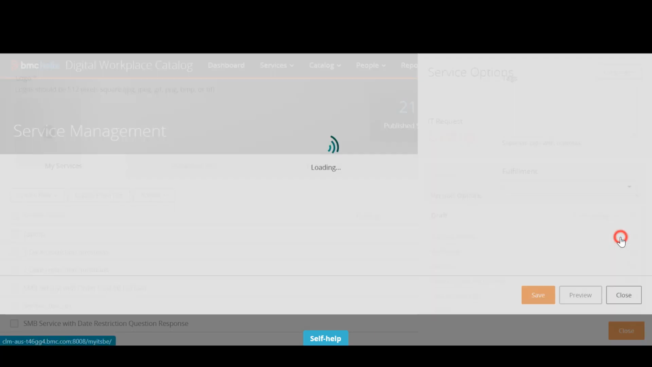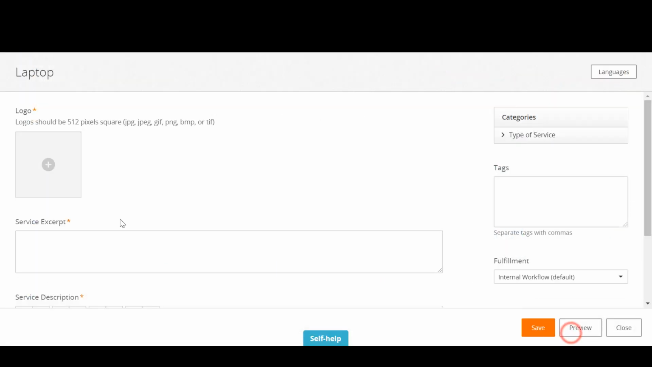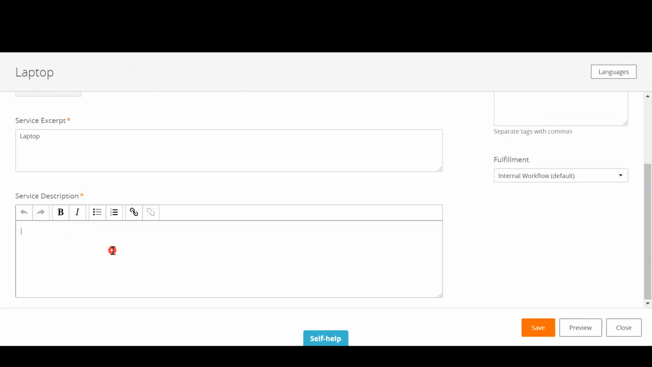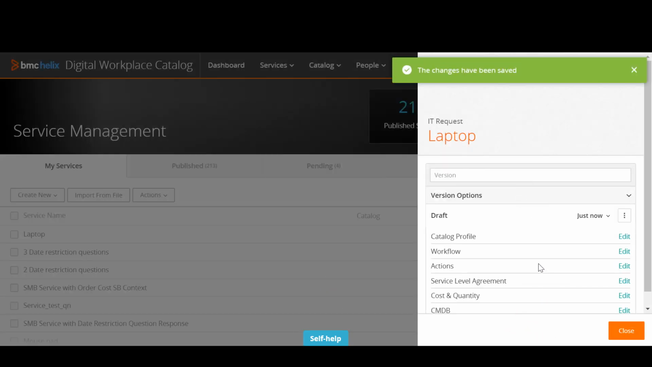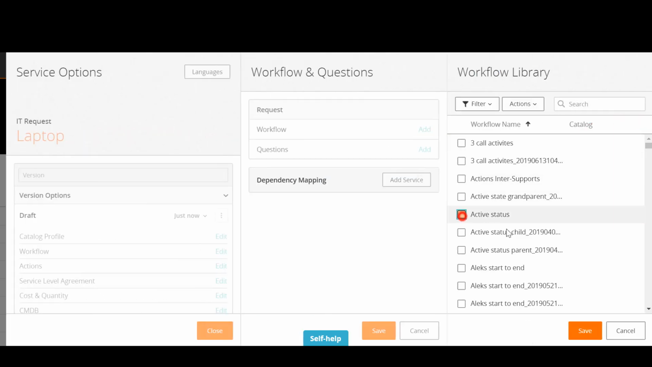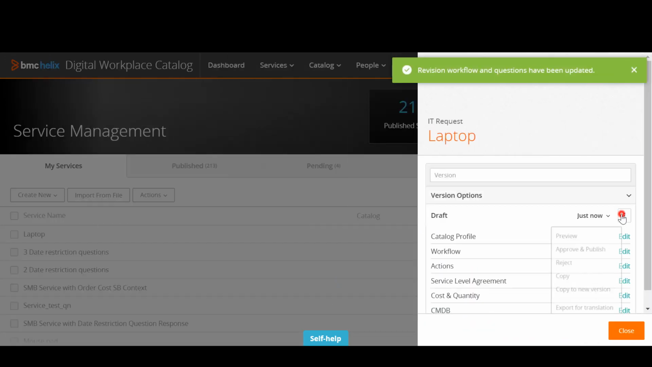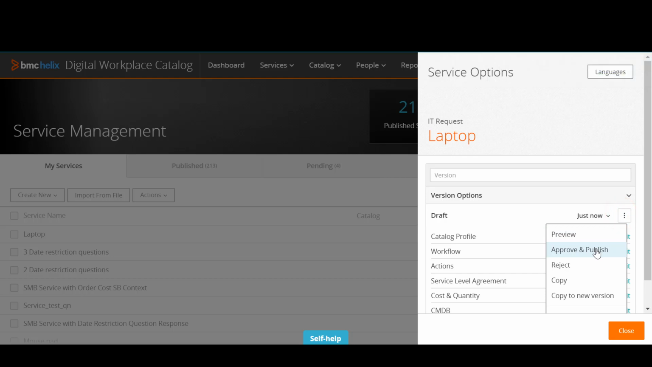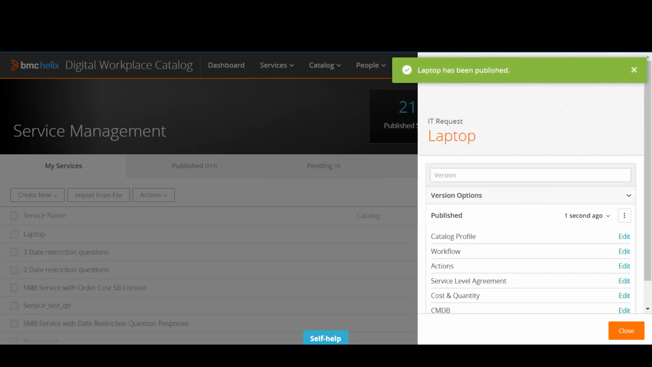Specify the details in Catalog Profile. Click Save. Add a workflow. Click Save. Click Approve and Publish. Click Close.